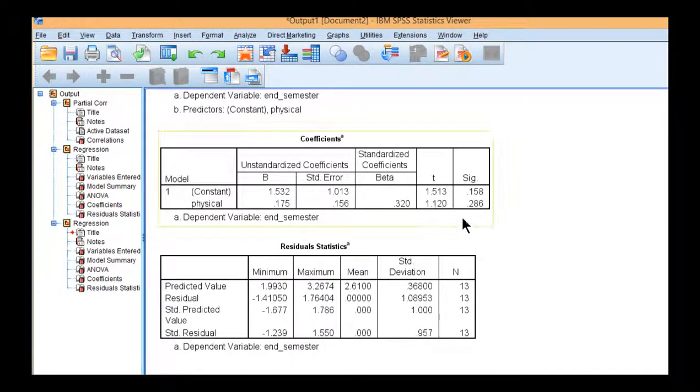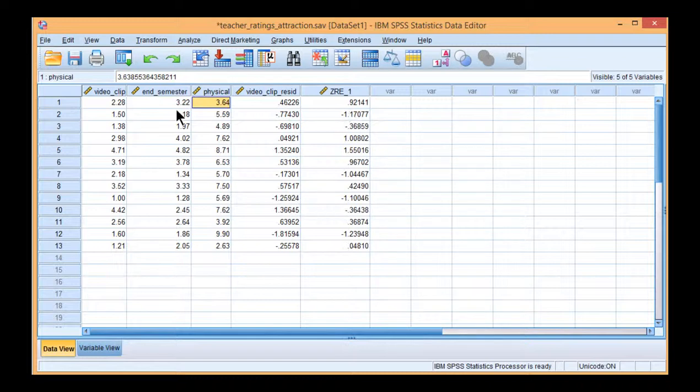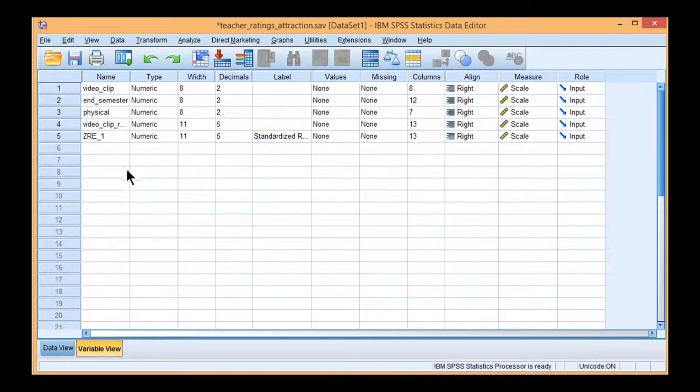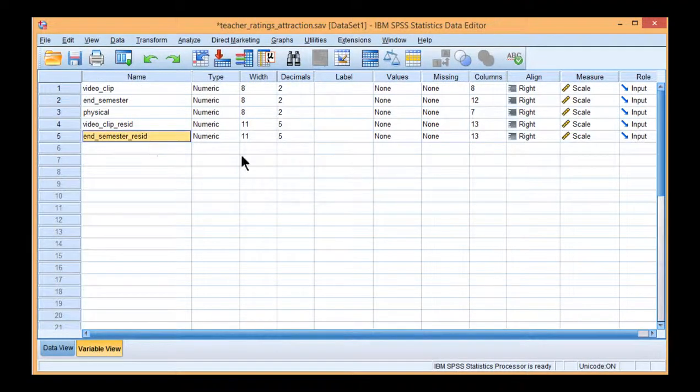And again, here's that relationship, the Pearson correlation. It's a standardized beta weight in this case, 0.32, and here are the residuals, the end of semester ratings that have been decontaminated of their association with physical attractiveness. So here I'm going to rename that end semester resid. Yep, end of semester resid and video clip resid.